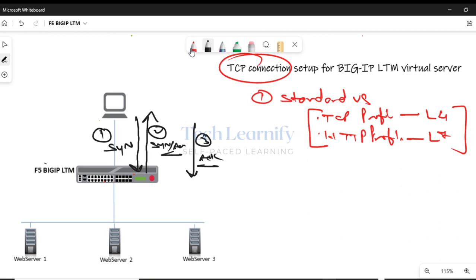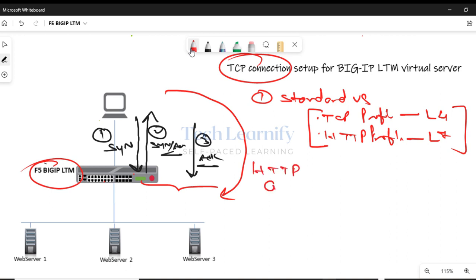Still, no TCP connection with any pool member. F5 BIG-IP LTM waits for the first data packet to arrive. Now, the client sends, on top of the TCP connection, an HTTP GET request data packet. Now, F5 BIG-IP LTM makes a TCP connection with the backend server. So after the three-way handshake, BIG-IP LTM waits for a data packet from the client before selecting a pool member and negotiating the TCP connection.